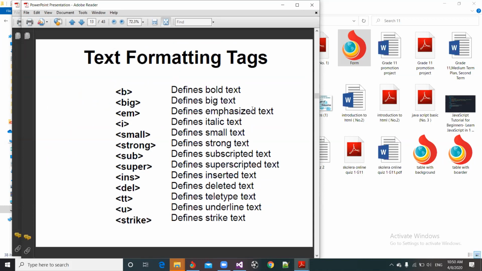The EM is for emphasized text. The I is for italic, small is for making the font smaller. Strong is like the bold, it makes it more strict. The sub is making the written thing under my line, and the super is making it above the line like a power. And the U is for underline, and strike for making a dash in or above the word.